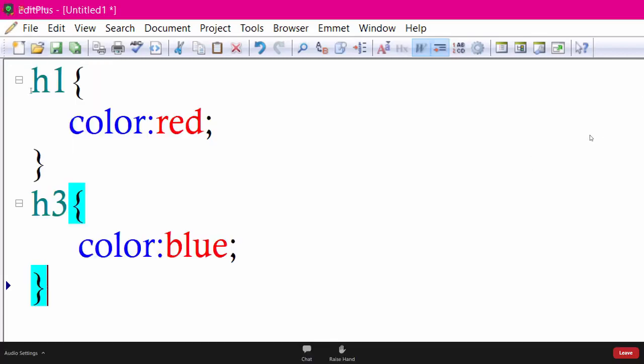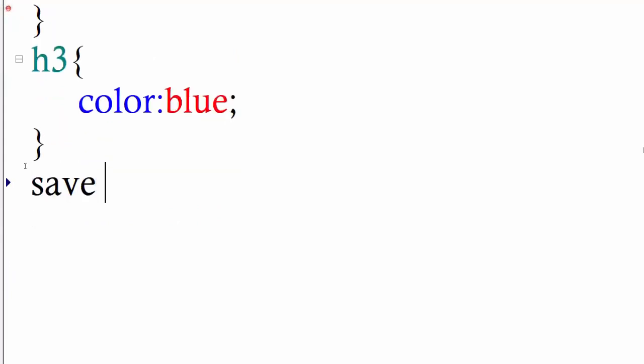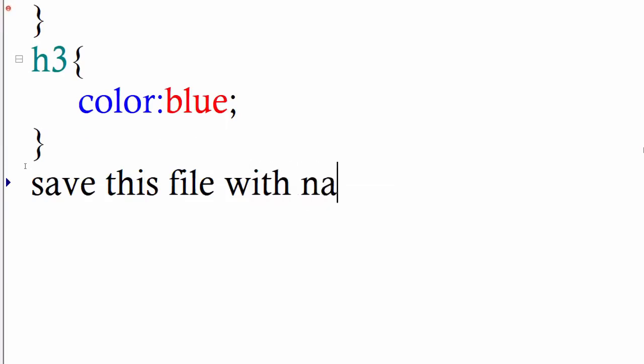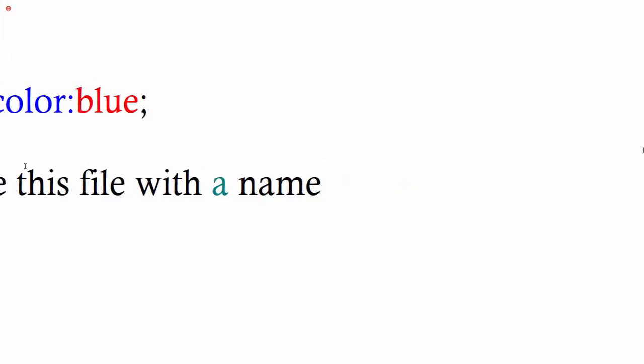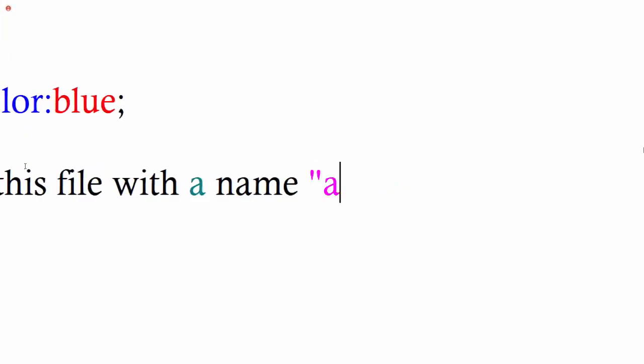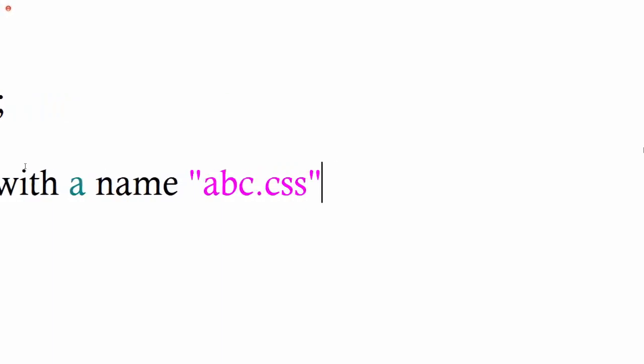So after typing these selectors, what to do, sir? Save this one. Save this file with a name. Name of your choice, sir. You can take A, B, C, D, test, sample, I, J, K, X, Y, Z, any name. But the extension .css is compulsory.